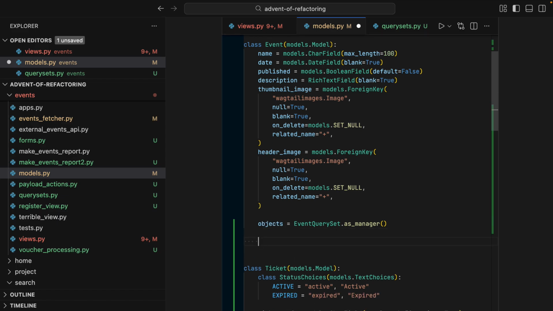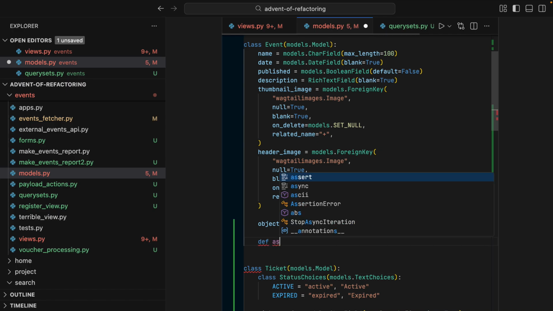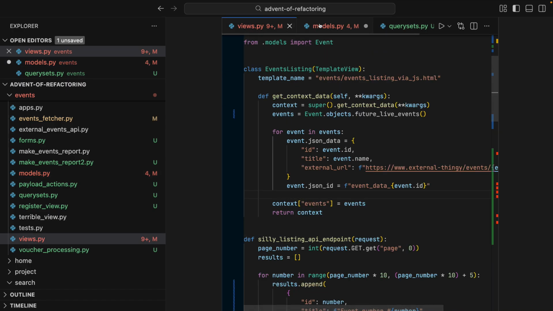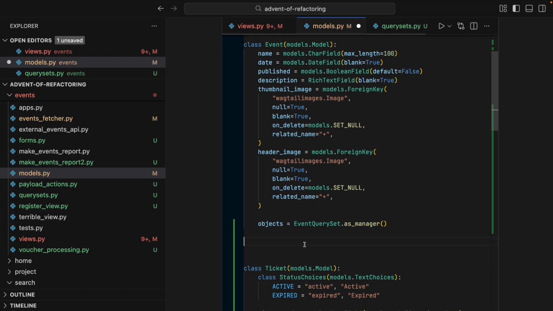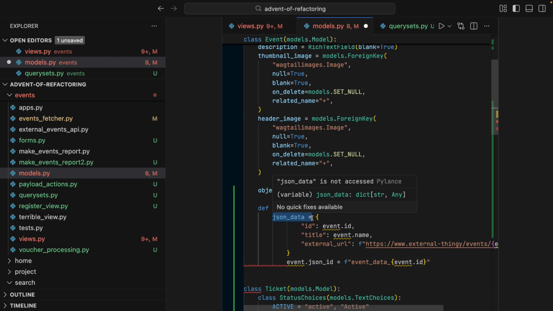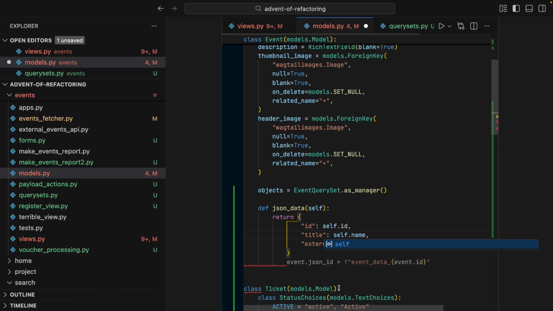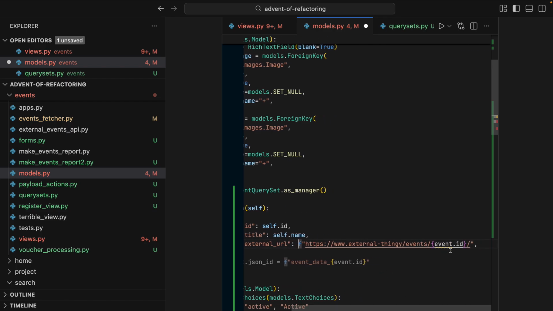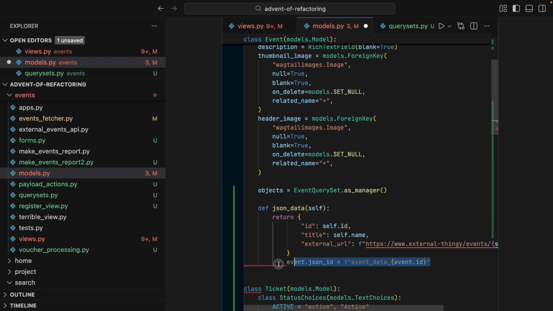So we can create a new method here. So def as JSON. Do we call it as JSON? We can say def json_data(self) and return id is self.id, title equals self.name, and external id equals this thing and self.id. There we go. And this event.json_id, we can also have that as a separate one too.